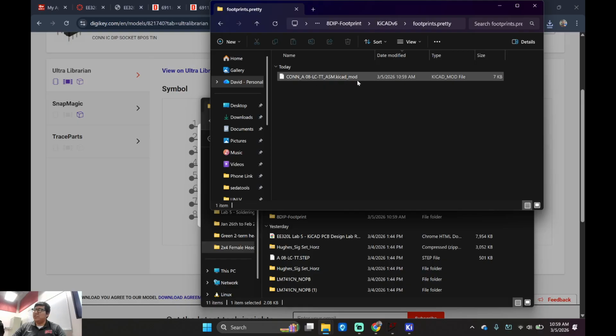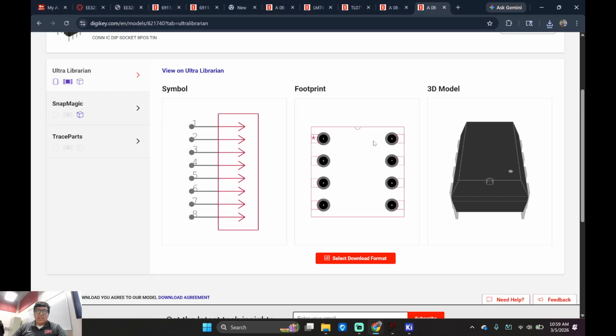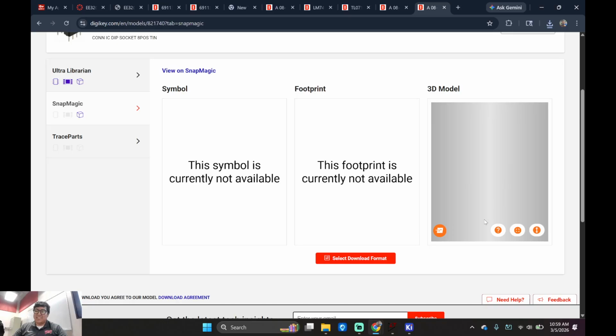Okay, and footprint. I want this. I want that KiCAD.mod, right? So let's get rid of this guy. So I don't need this. Okay, keep the folder. Now let's download this guy because this is the milk and honey right here, right?